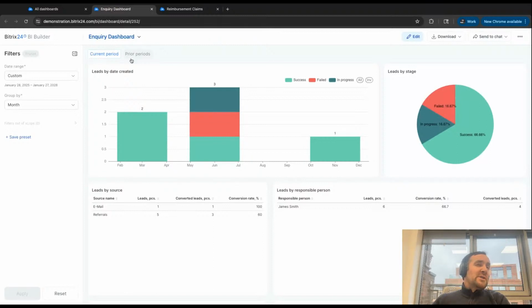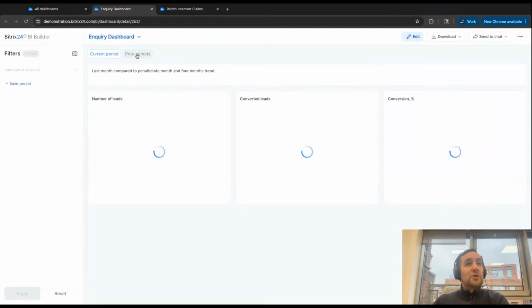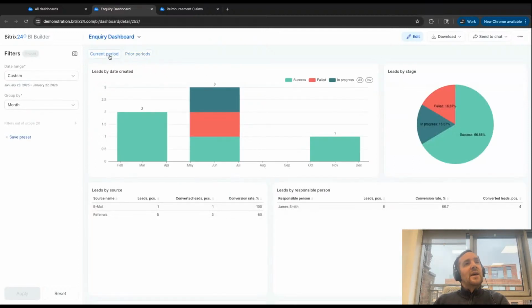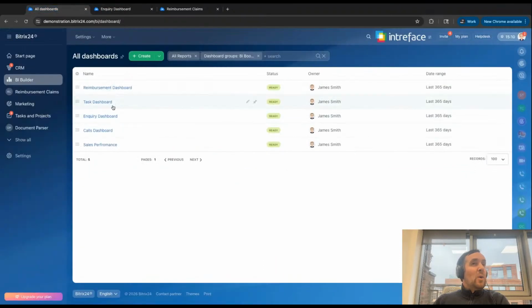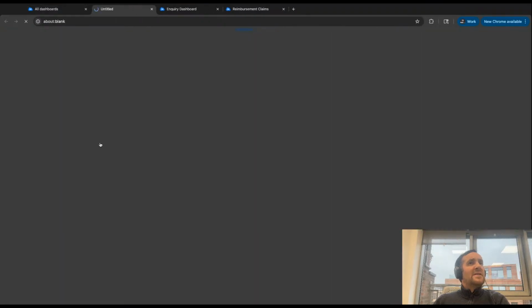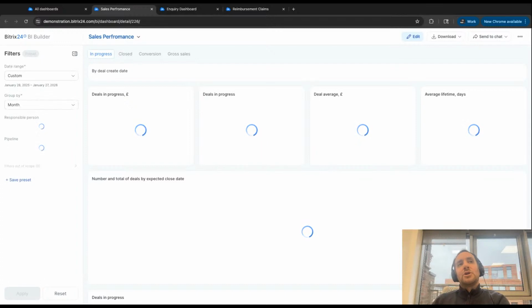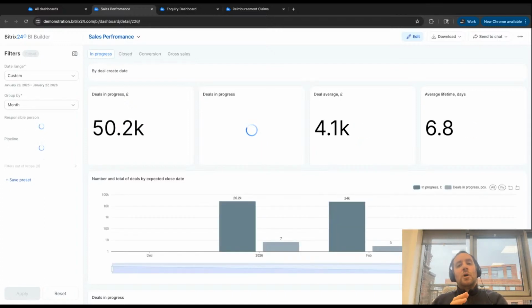This dashboard also shows you a little bit of a different design element, that you can have tabbed dashboards. So you essentially have multiple dashboards within one dashboard. I can click on prior periods, have some number widgets in there, and I can switch back. So that's an example of an inquiry dashboard. We can have sales performance. This kind of dashboard is probably the most common in Bitrix, because this is what looks at your sales data inside the deals module.